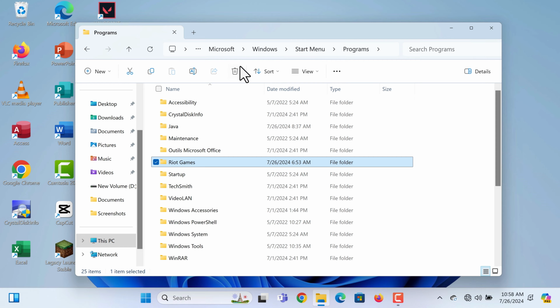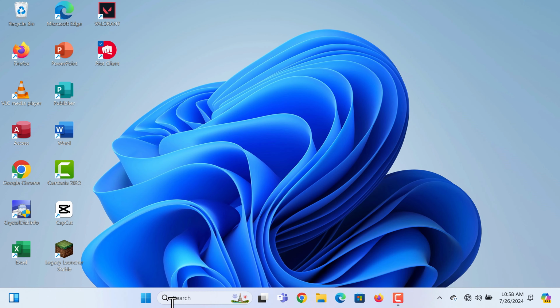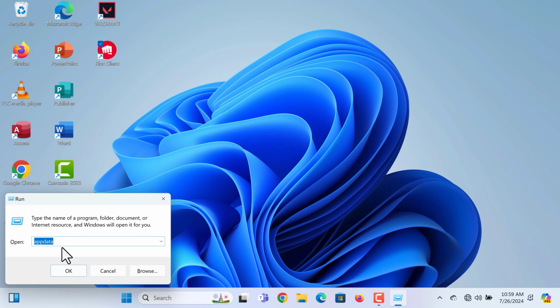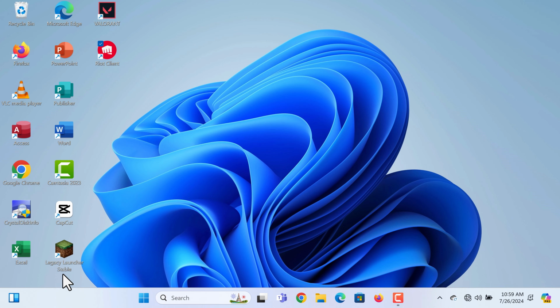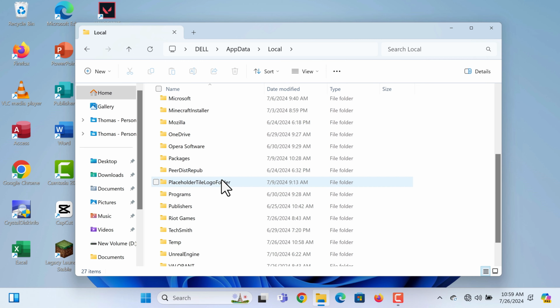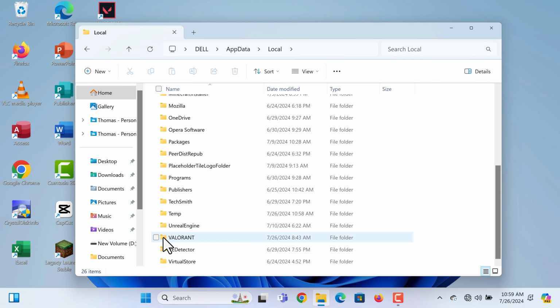The final step involves the App Data folder. Open the search bar, type Run, and press Enter. In the Run dialog box, type App Data and click OK. Navigate to the Local folder, scroll down to the folder starting with R, and delete the Riot Games folder. Also, check for and delete any additional folders like Valorant.